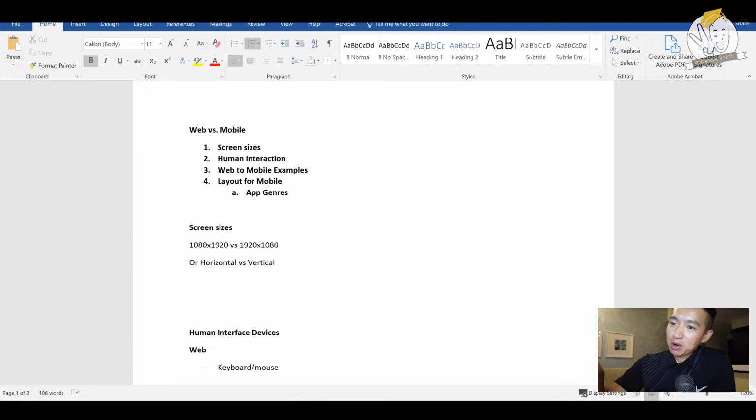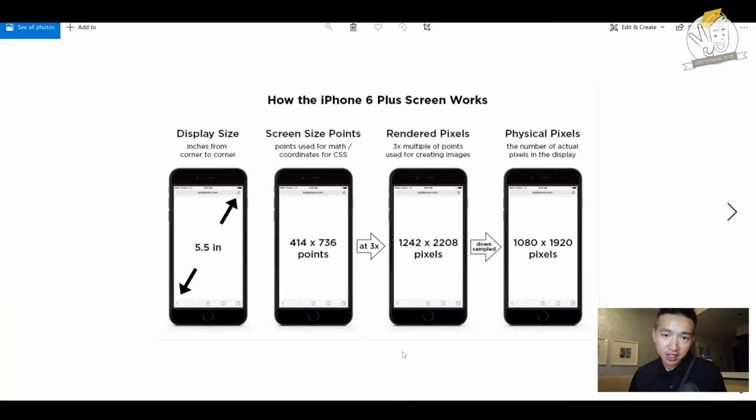These are the things we're going to talk about. We're going to talk about mobile versus web, talk about screen sizes, human interaction. First off, let's look at screen sizes. So most of you are using iPhones. So here's an example where it's 5.5 or 6 inches in terms of your display size.